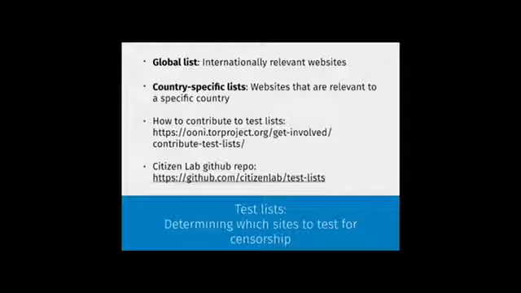So if you're from a country where you see that that list doesn't exist, you can contribute by suggesting a list of websites to test. And here we basically link to the repository, and we also link to a guide which explains step by step how to contribute to existing lists and or how to create new lists. And we don't have a test list for Italy, so if somebody would be interested in contributing to that, it would be very useful.